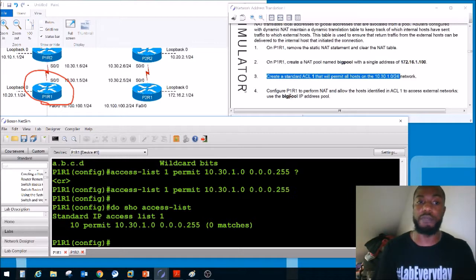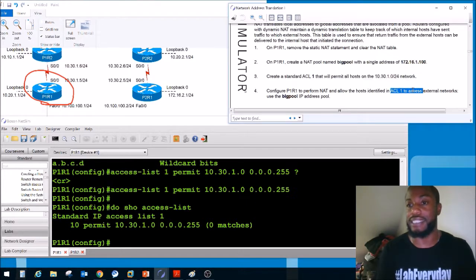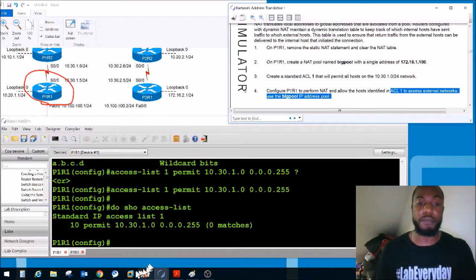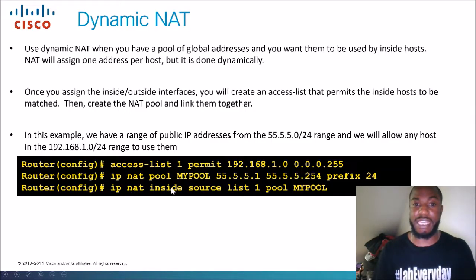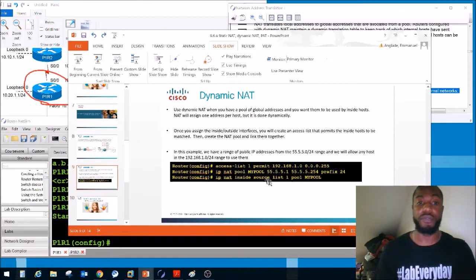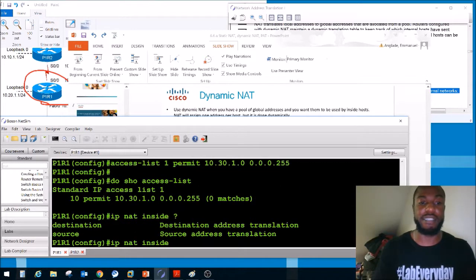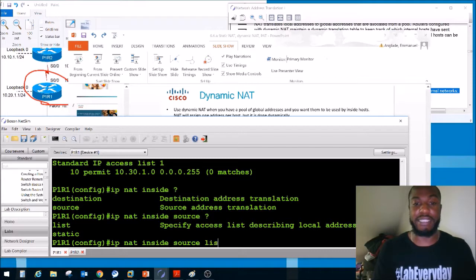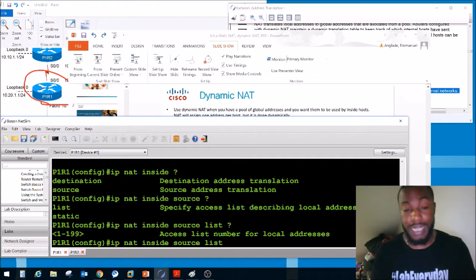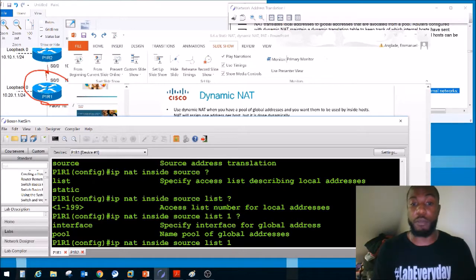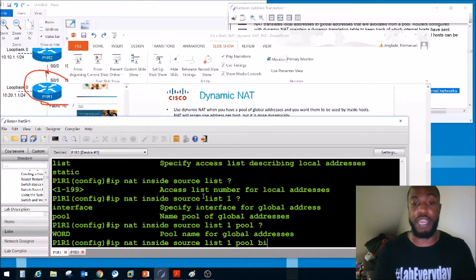Configure P1R1, which we are on, to perform NAT and allow the hosts identified in ACL1 to access external networks. Use the Big Pool IP address pool. How do we say we're going to do that? We said IP NAT inside source, and then the list, the access list number, which was access list number 1, and then pool, and the name of the pool, which was Big Pool.